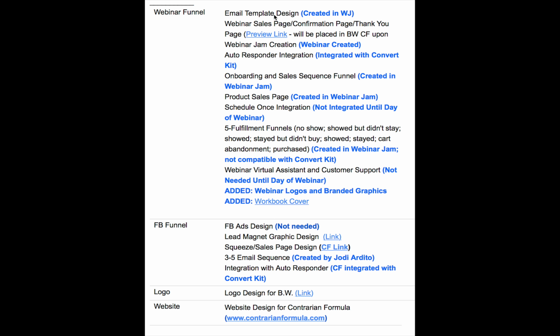So it starts with the email template design. Our emails are right now created in Webinar Jam. We can move those over to ConvertKit if Brantley so chooses. That'll be his choice. The webinar sales page, confirmation page, and thank you page, along with your content email, is what we call the webinar funnel. And let me show you that real quick.